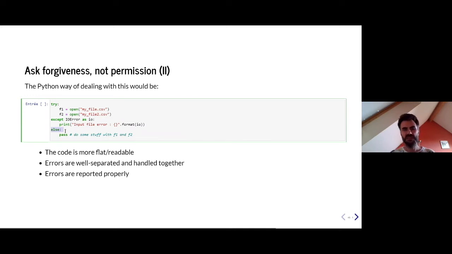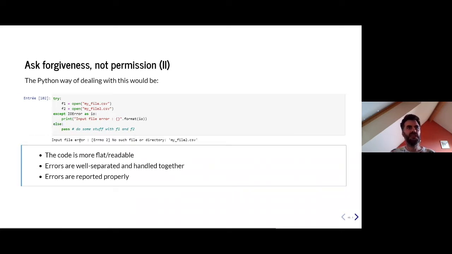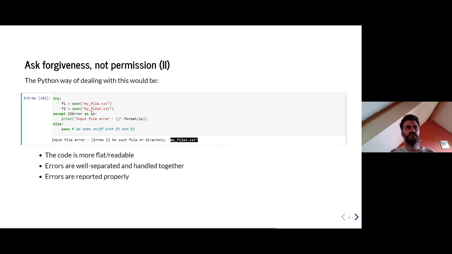And this else keyword, the block that is behind it, is executed only if there are no exceptions. So it's basically the block where you want to put the processing of the files in this case. So here I put the opening of my 2 files into the try block, and if one has an issue, I print some error, and if none have the issue, then I go on with my code. If I do that, it tells me input file error, no such file or directory, my file2.csv. That's because I do except IOError as io here. So I put the content of the IOError into the variable io. And then here in my print, I print the result of the error.